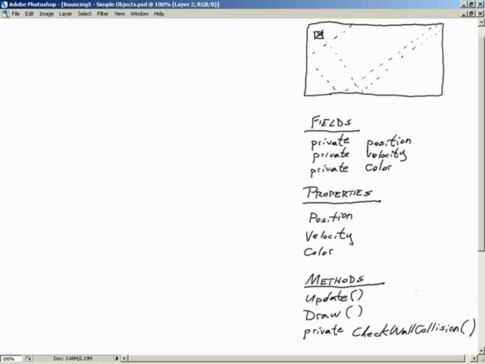Yeah, what it comes down to is we don't have a separate collision checking system that we can apply to any scenario here. So we're just going to let these individual boxes check collision for themselves.